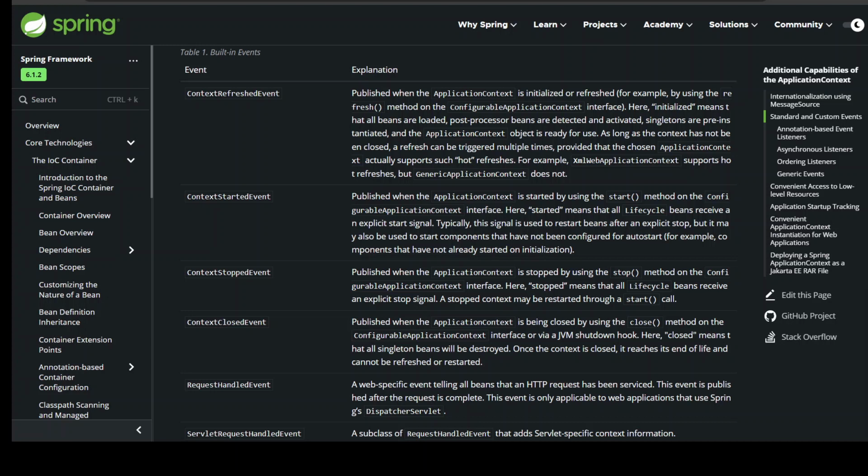ContextStoppedEvent: published when the application context is stopped by using the stop method on the ConfigurableApplicationContext interface. Here, stopped means that all lifecycle beans receive an explicit stop signal. A stopped context may be restarted through a start call.